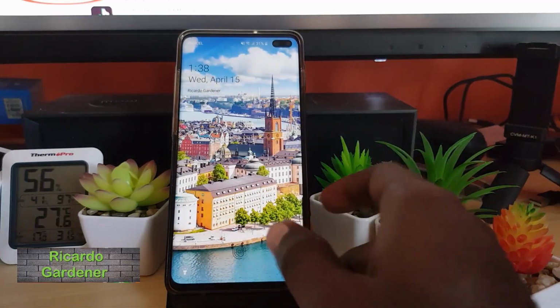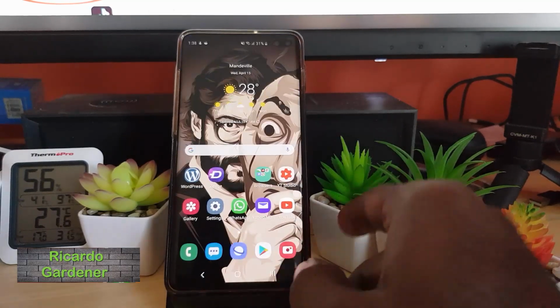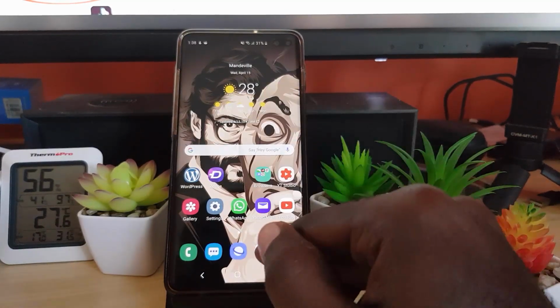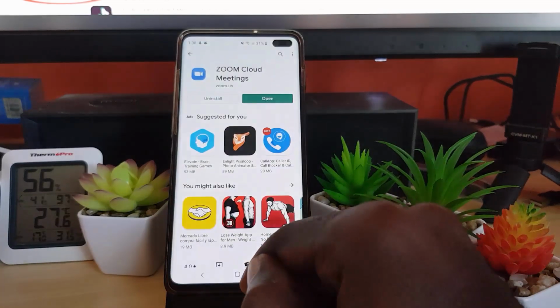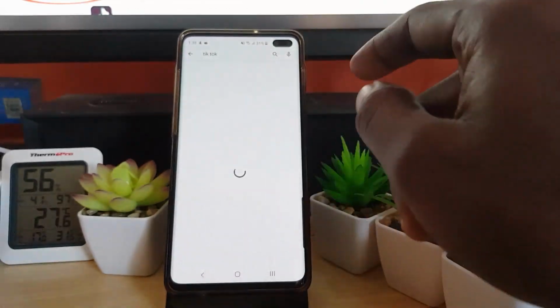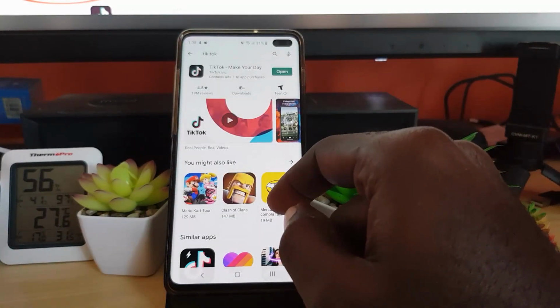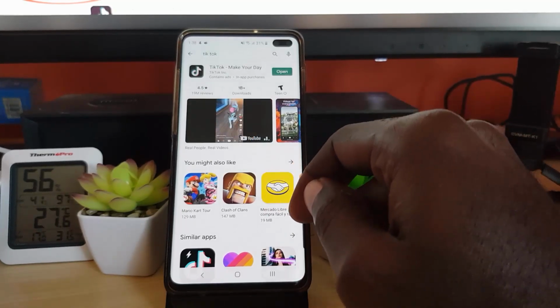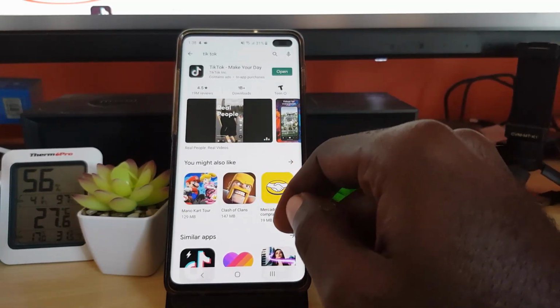Alright guys, so today I'm going to show you how to create a TikTok account. And of course, TikTok is a very popular app. If you don't have the application already, simply go to the Google Play Store and search for TikTok. Please note, if you're not able to download the app, I have separate tutorials on how you can use various methods to download the application.